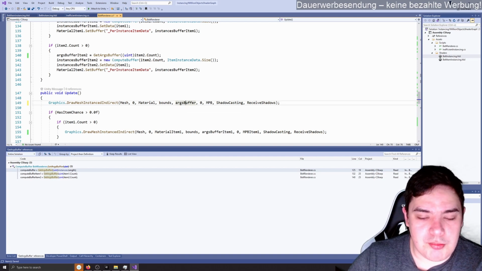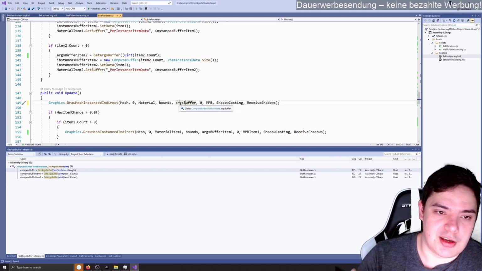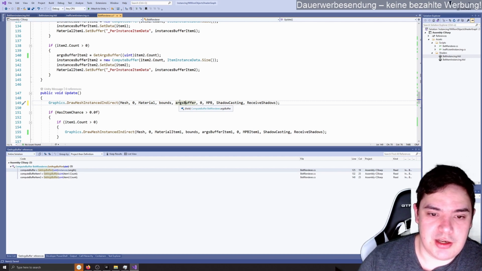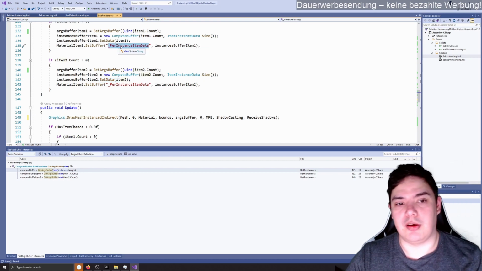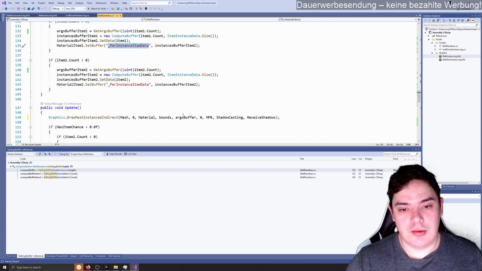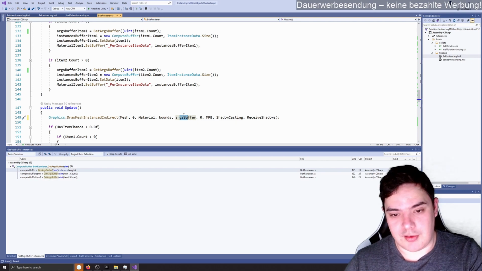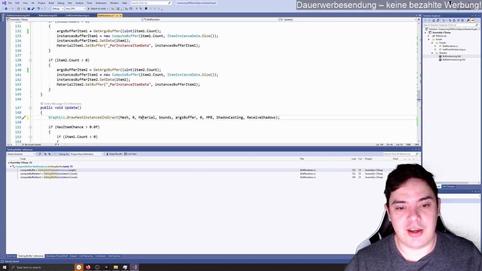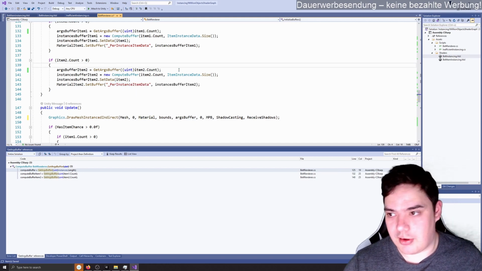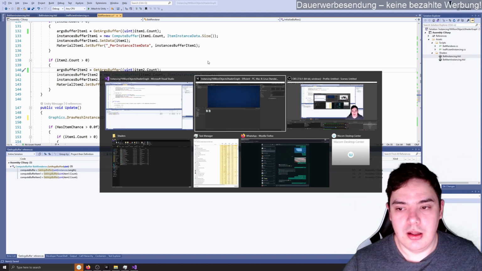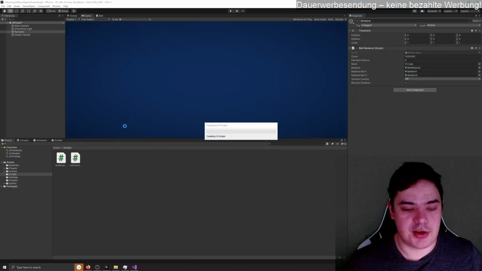In our args buffer, it is basically the count, how many objects will be rendered. And in our material, we set the structured buffer. So the args buffer tells the graphics card how many there are, and in the material the data is already stored when it's pushed to the graphics card. And that's basically how you can render that.